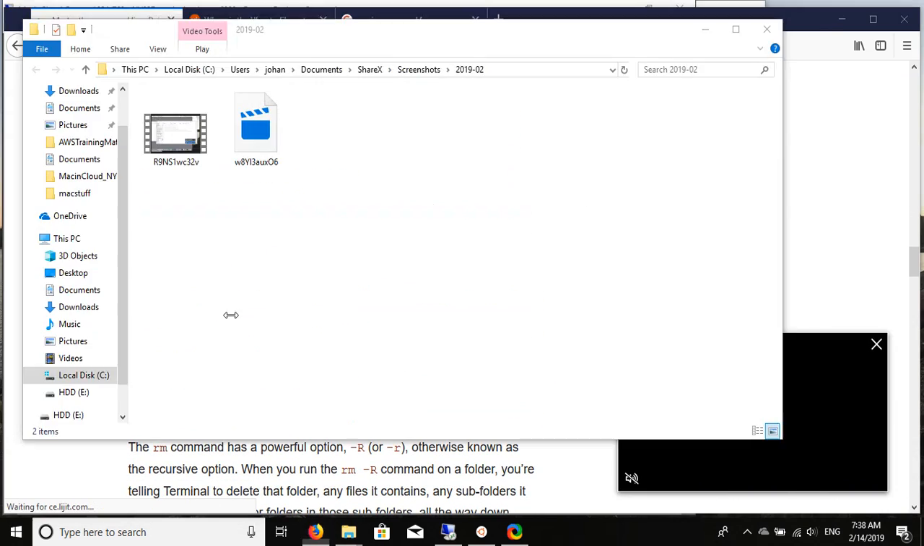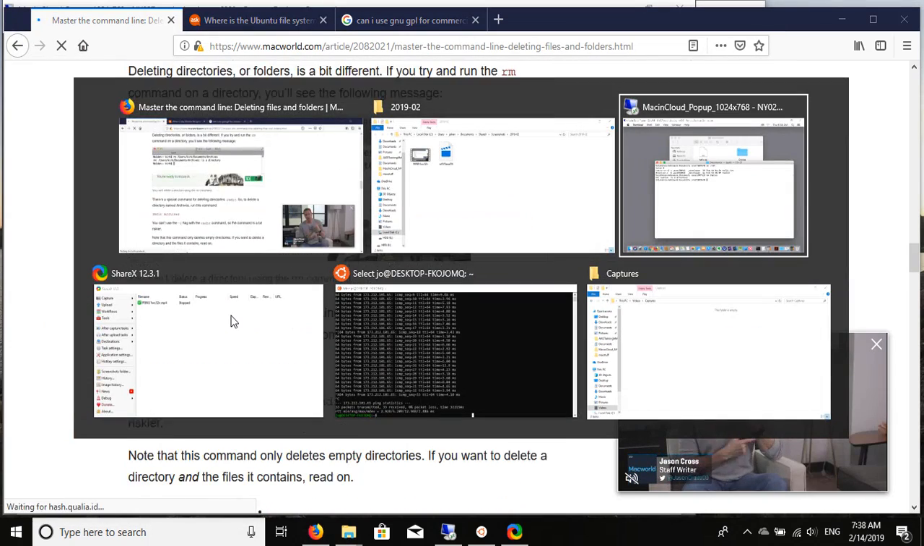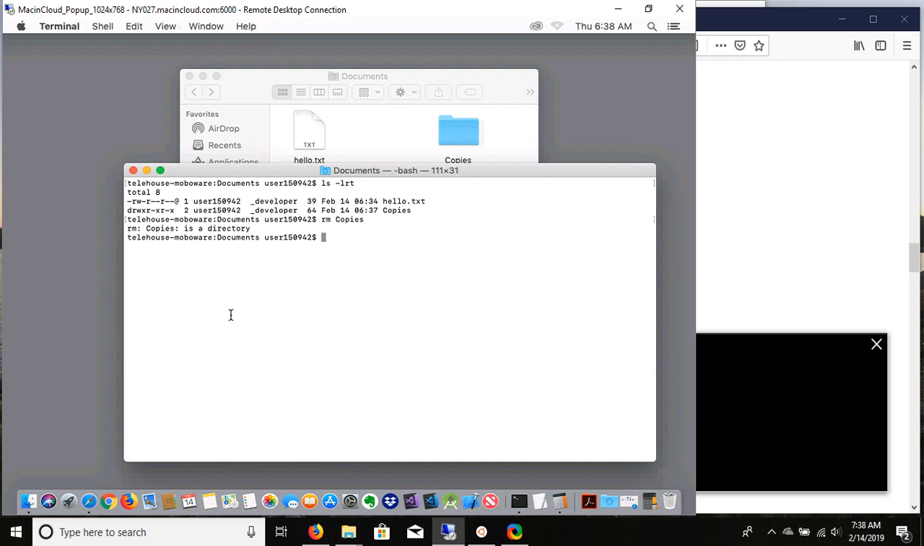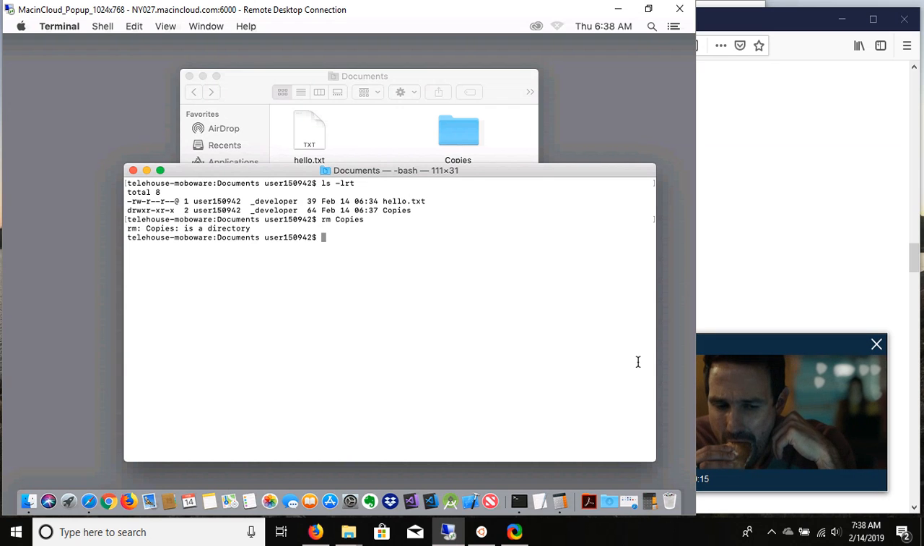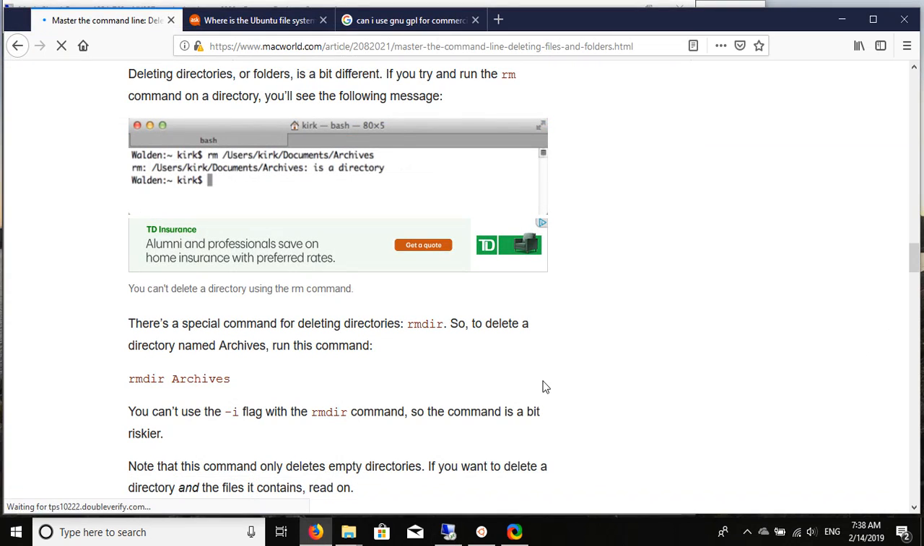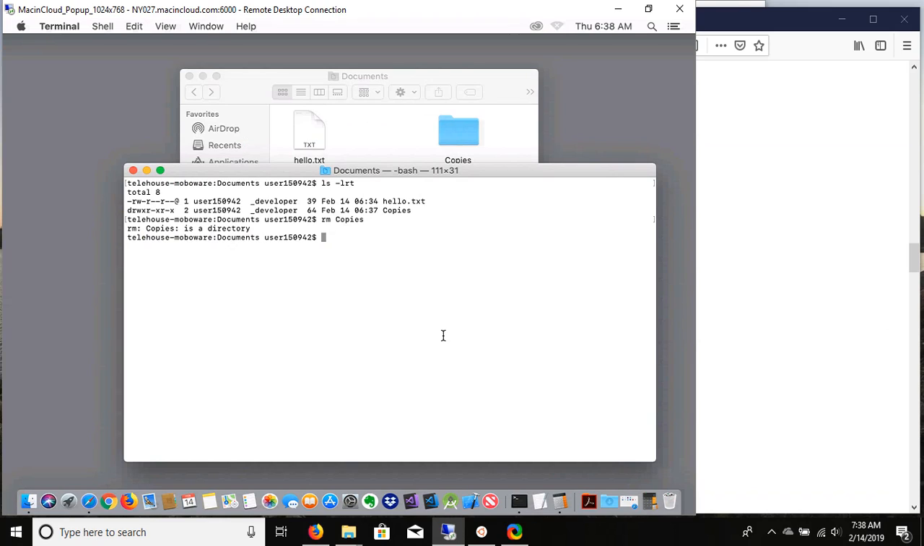Oh, so instead of just remove, it's a similar thing to mkdir. So make directories, we do remove directories. So we can remove copies. Yes, it's gone now, right? Bam. Nothing there, nothing left except for this file called hello.txt.